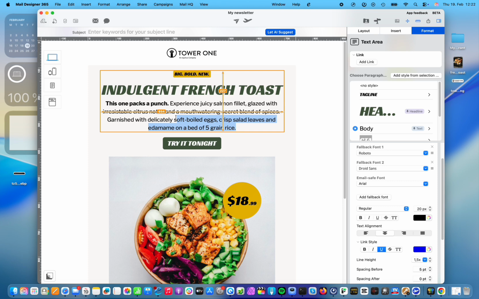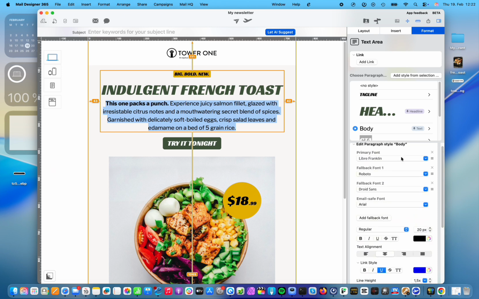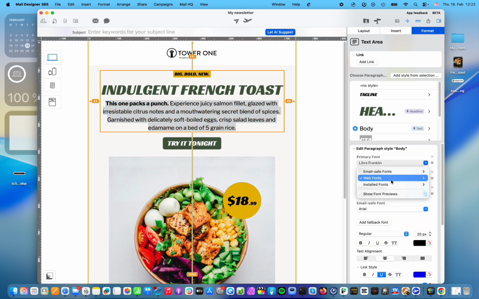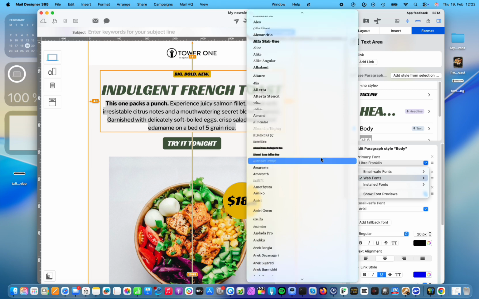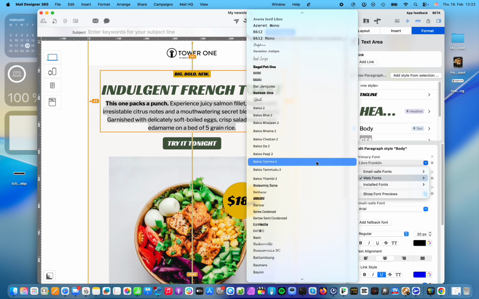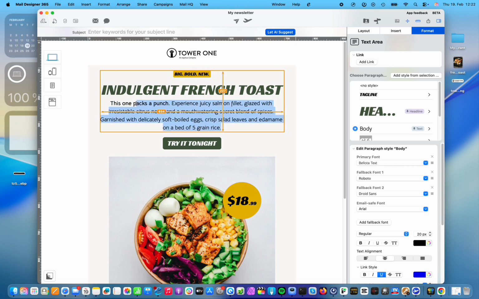Moving on, we've now got our product text. This is the body style in the email template. Now I'm going to show you how to change the font. Here we have a long list of web fonts. I'm just going to scroll down and choose any one of them just to show you how it works. And then we're just going to paste in our product text into the space.